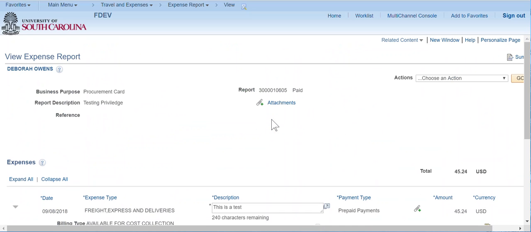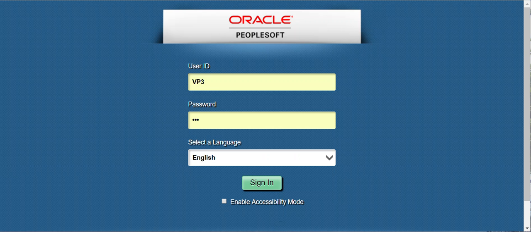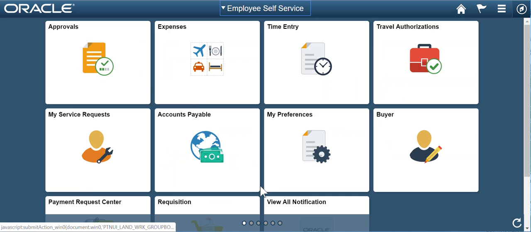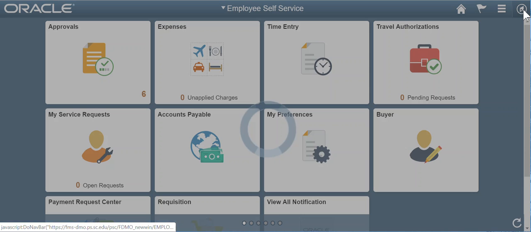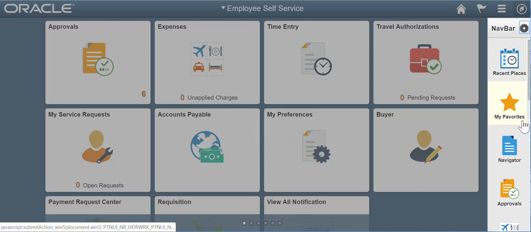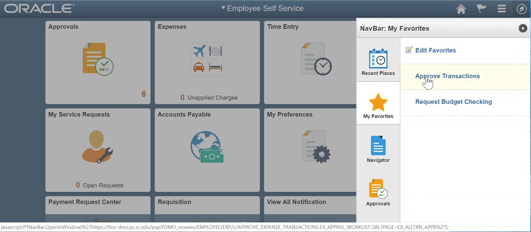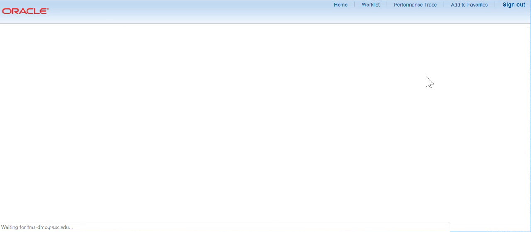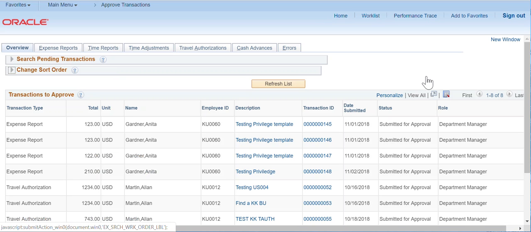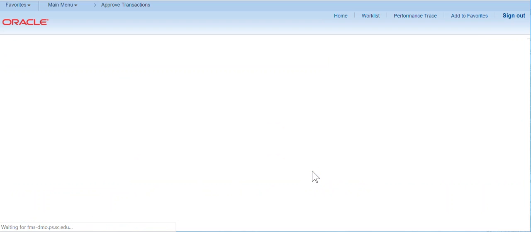So let me get logged into demo and show you how it's supposed to work. So logging into demo, login as VP3. I've got one sitting out there that we can use. Since it doesn't save it there, I think I got a favorite set up for approved transactions. That's the easiest way to get there. And I believe it's this one. Created on 11/2, 148. Should work.